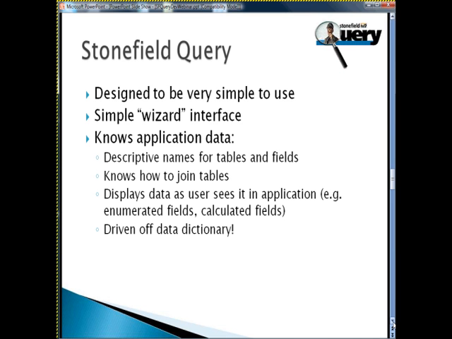It can display the data the way the user sees it in their application. So, for example, we'll see that I can query on total price, even though that field doesn't really exist. We'll talk about calculated fields and enumerated fields later on. Now, how does Stonefield Query know all this about your data structures? Well, that's because it's driven off of a data dictionary. And it's your job or the job of somebody on your team to build that data dictionary. And I'll show you in the second half of the webinar exactly how to do that.